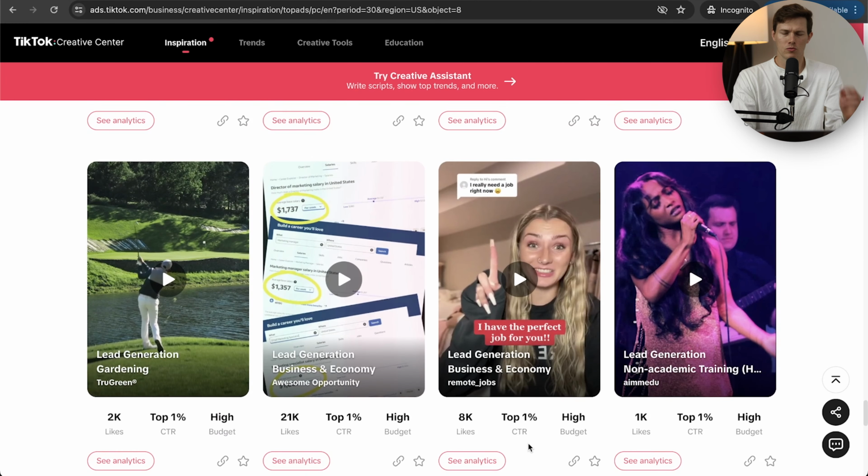So now I want to show you this one next. This has a very different style from the first one I showed you. And this one is meant to feel much more casual and organic, just like some girl in her house or college dorm or wherever she is replying to a comment. She's pointing to the comment right on the top. The comment says, "I need a job right now."